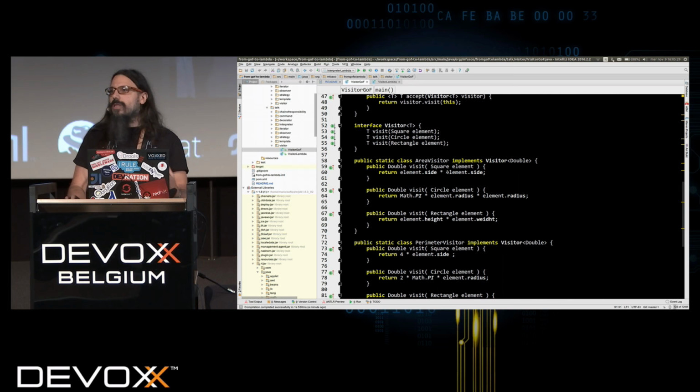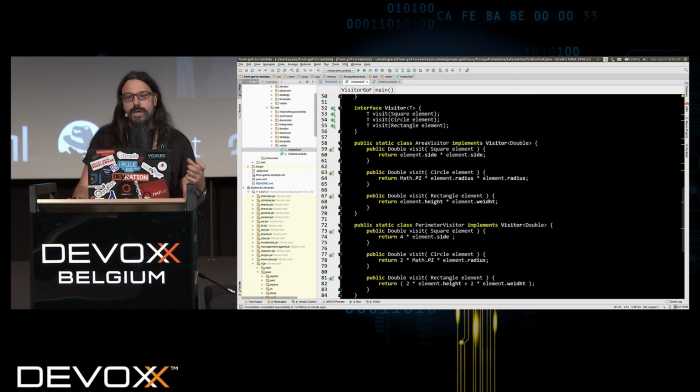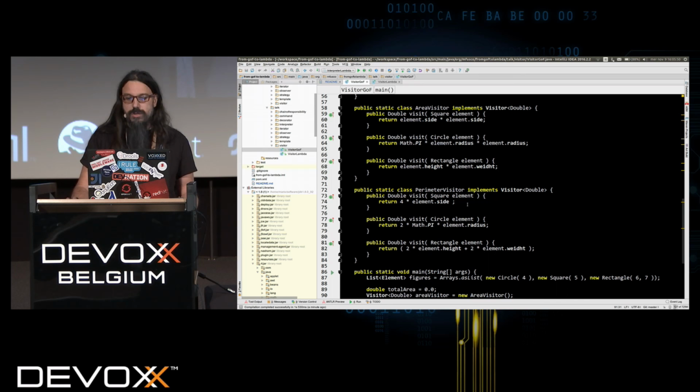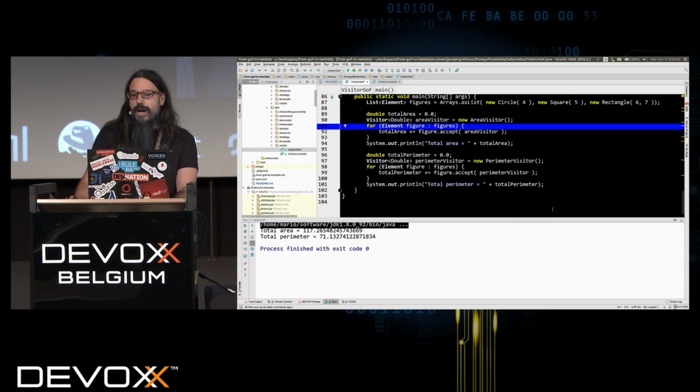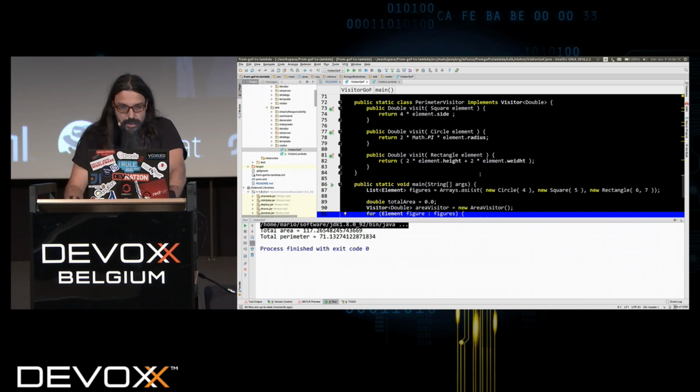Okay, one implementation is one that calculates the area. So when it visits the square, it returns the area of the square, and same thing for circle and for rectangle. And I have a similar visitor for the perimeter. So when I have a list of figures, I can use these two visitors to calculate the sum of both the area and the perimeter of my figures. Okay, so let's try to do once again this in a slightly different way.